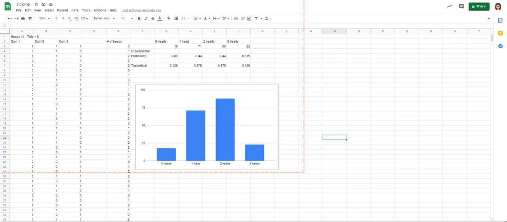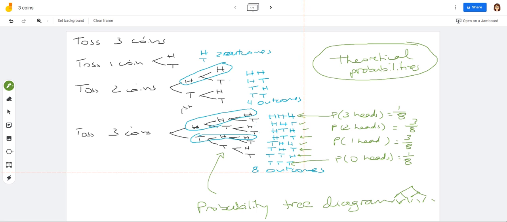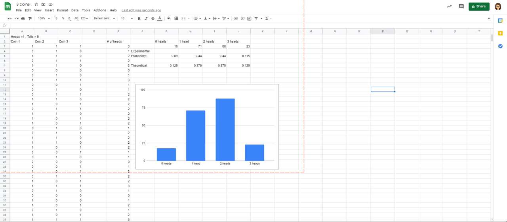All right, and that's how you do a simulation and compare the experimental and theoretical probabilities. It comes in 2 parts. It comes with the calculation of the theoretical, usually using a tree diagram or a chart, and the simulation, which runs the experiment in Google Sheets.